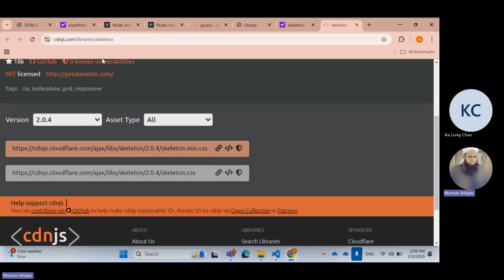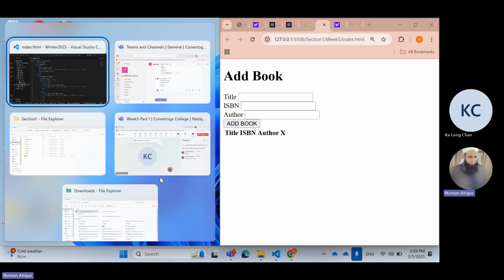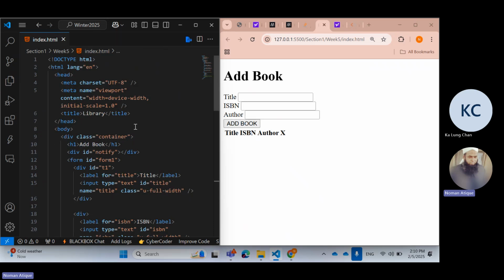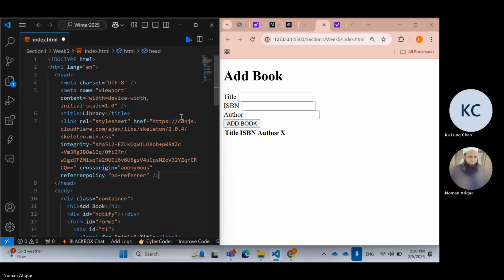Copy that. And I want you to keep your document open because we want to see what is happening to that document. Now go back to our index.html. And now here, look at what I'm doing. After title, hit enter. And paste what we have copied from there. Paste it.